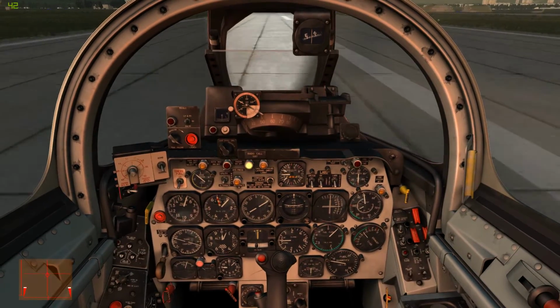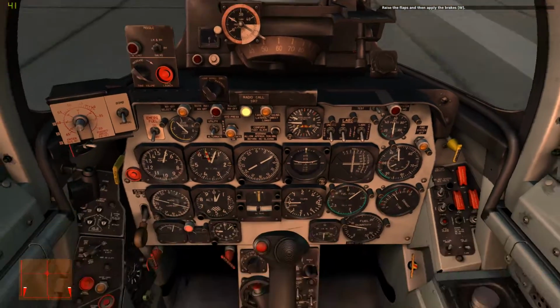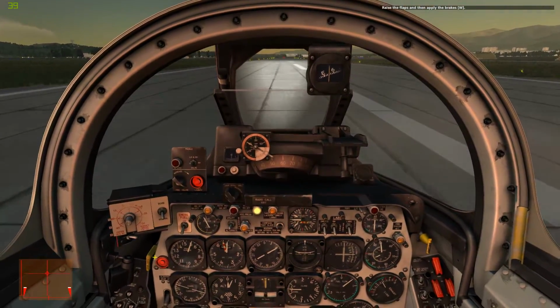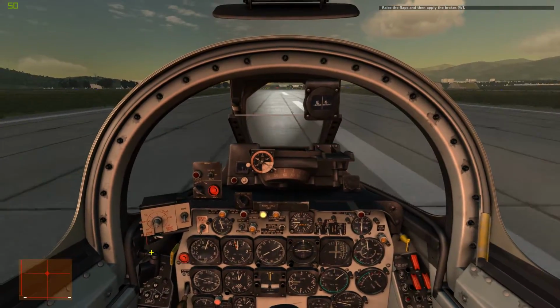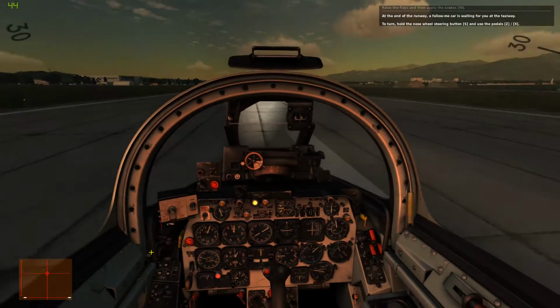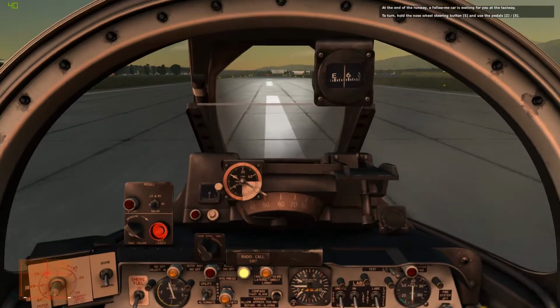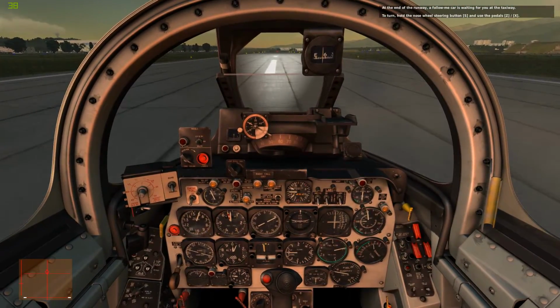Raise the flaps, brake, and then apply the brakes. Raise the flaps. At the end of the runway, a follow me car is waiting for you at the taxiways. To turn, hold the nose wheel steering button, or S, and use the pedals, Z and X.